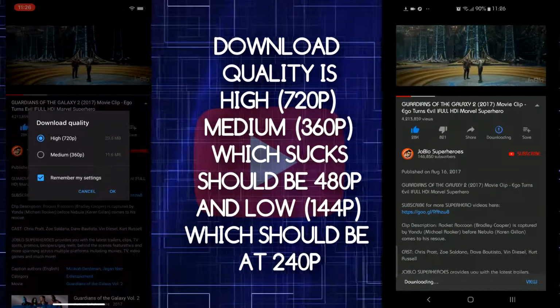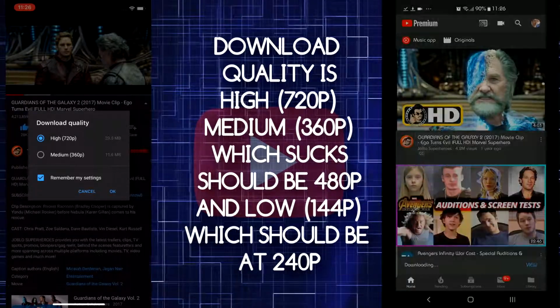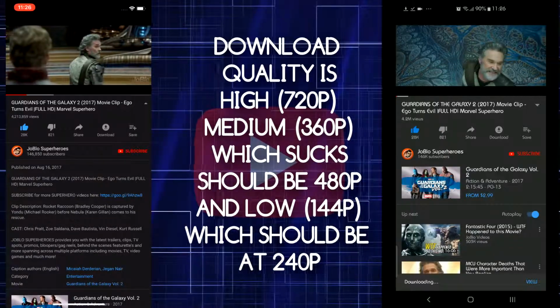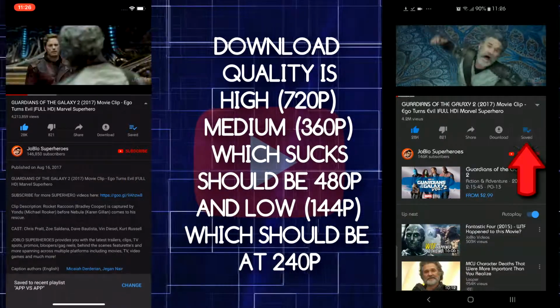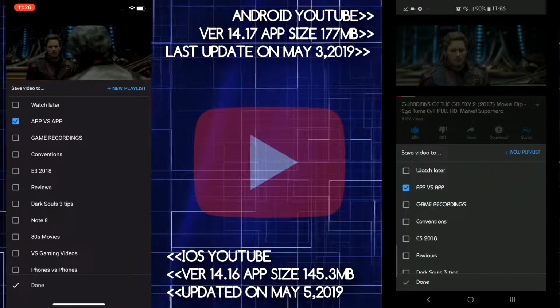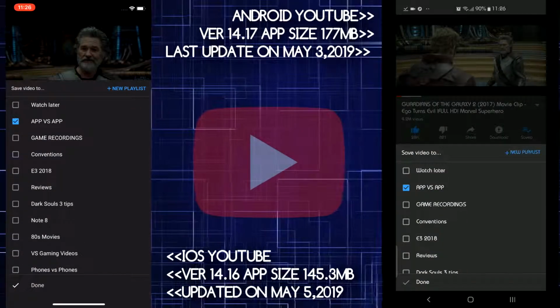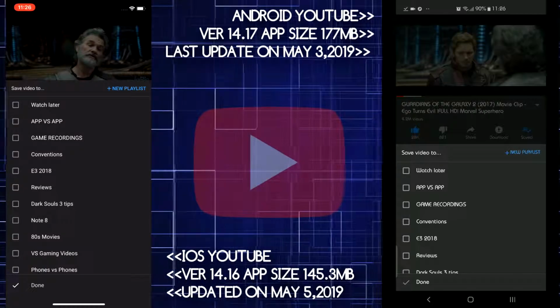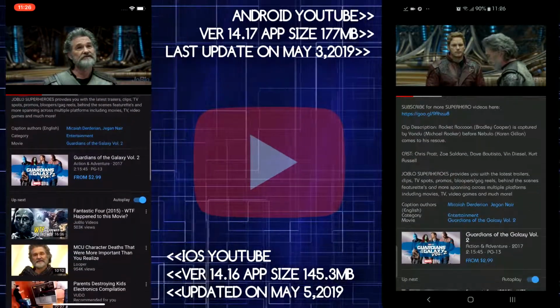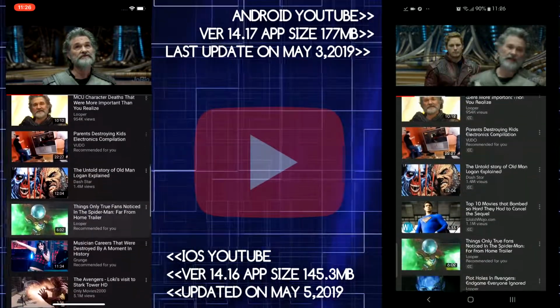And let's see the download quality. It doesn't let me do it here. I gotta go in the options. And let's go to save, see how that looks. And it looks similar. The playlist options look very similar. Okay, like I said earlier, the description looks the same. Let's scroll down and the autoplay button looks the same.